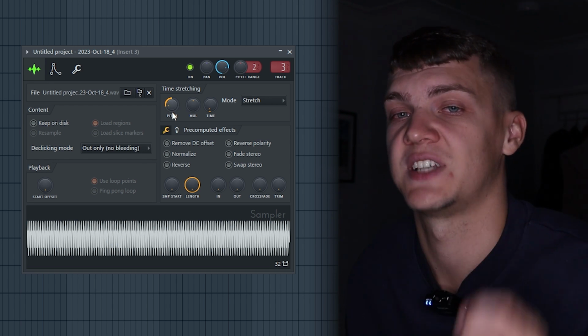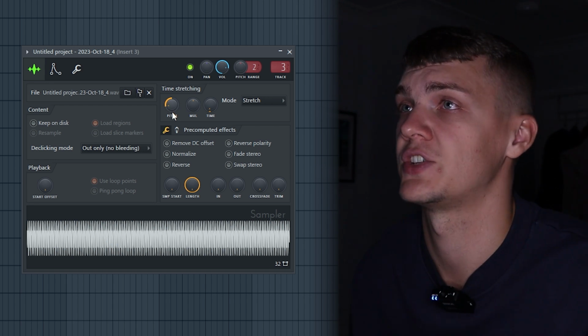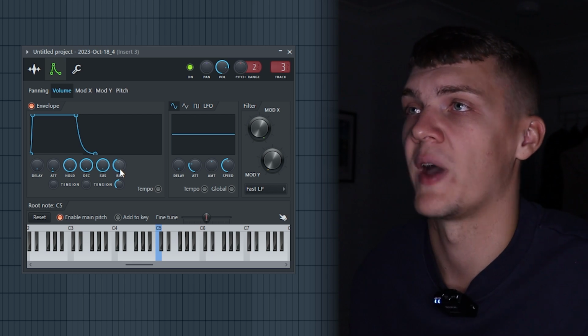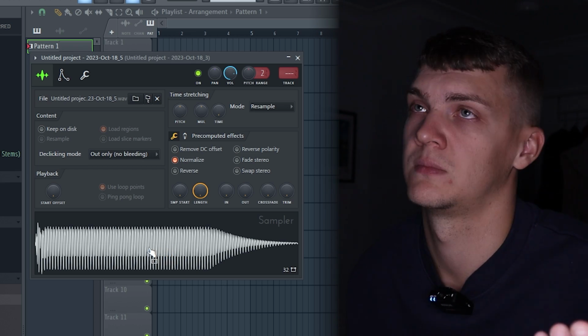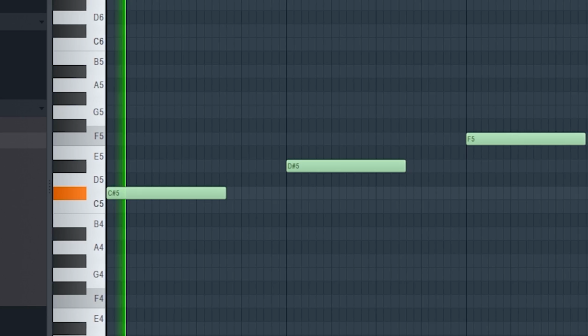And I just brought it down by 7 semitones to make sure it's in pitch. And I just messed with the attack of the envelope and the release. Added a Decapitator and EQ'd out some lows. This is what it sounds like. Then I just played it in the piano roll to give it that low end.